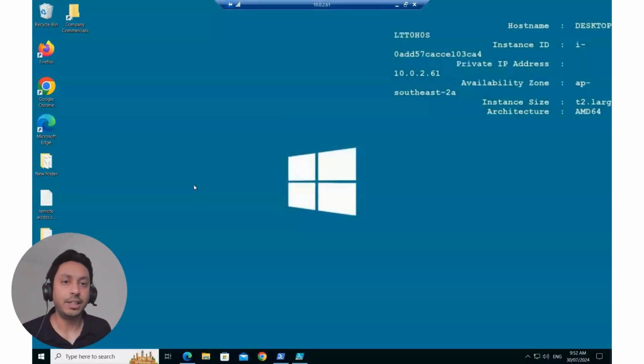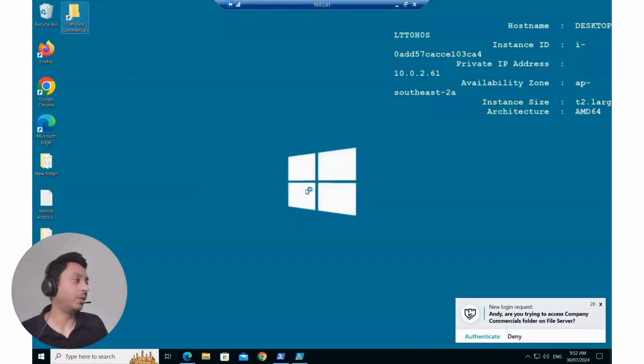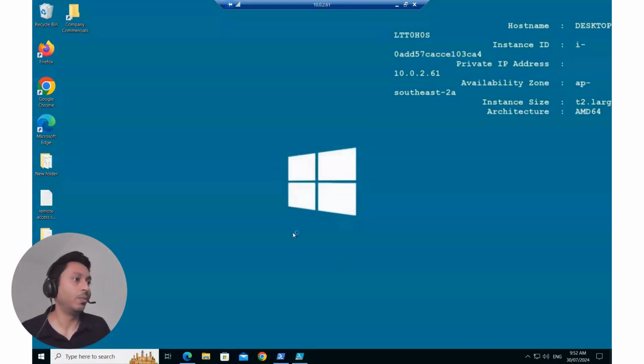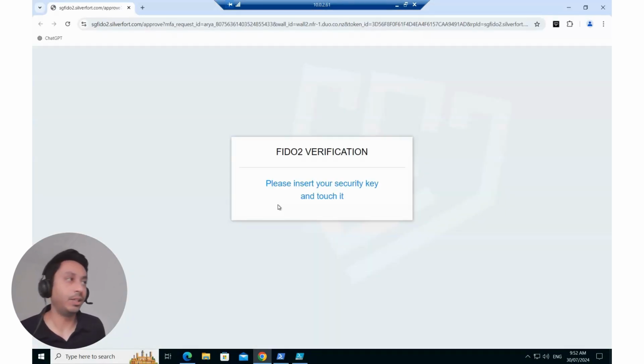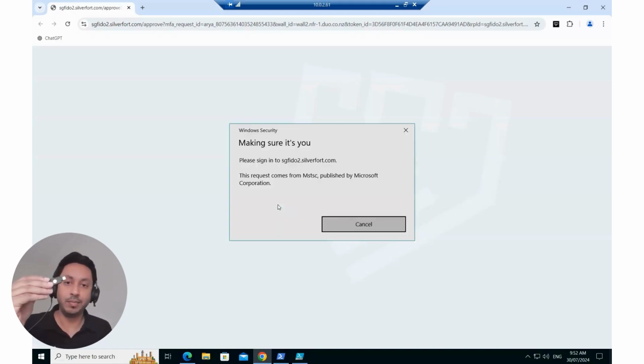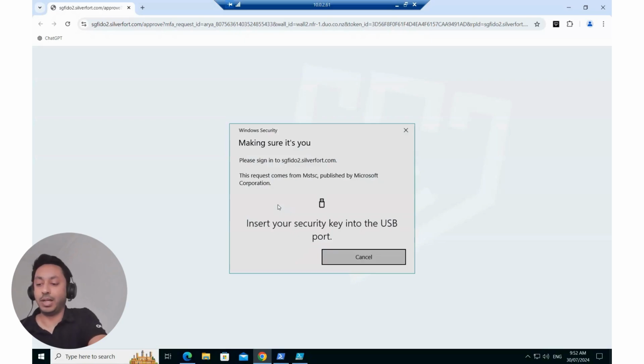Now let's see if Andy genuinely wants to access that folder for his regular activities, then what his user experience would be like. He would click on this folder, which will trigger the same MFA prompt. This time, Andy would click on Authenticate, which will trigger a response asking the user to complete the MFA using the YubiKey. Here's the YubiKey that I'm plugging into the computer now.